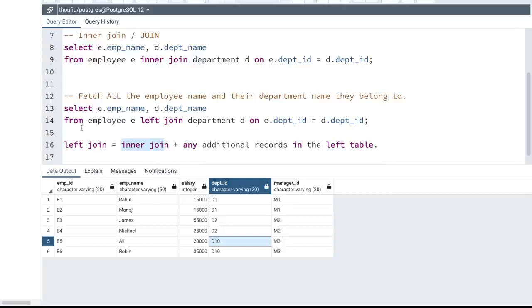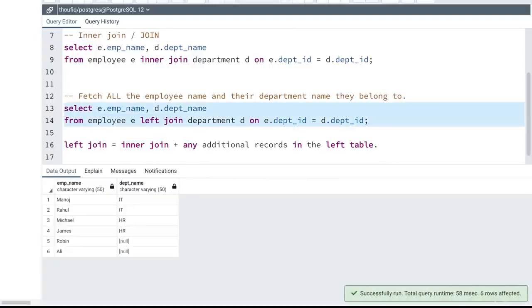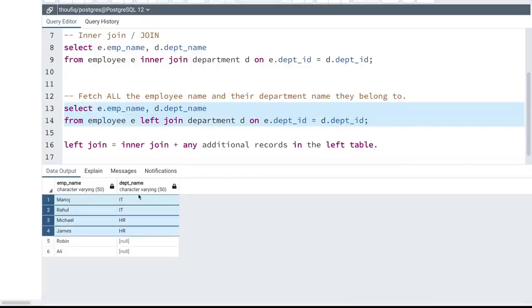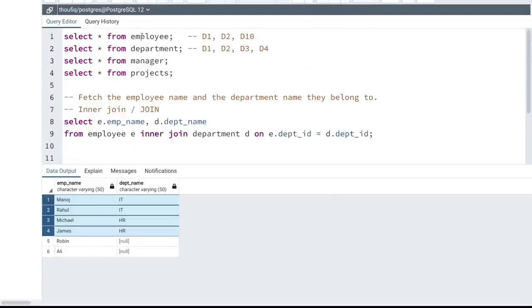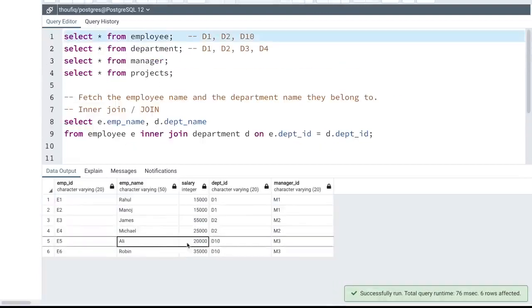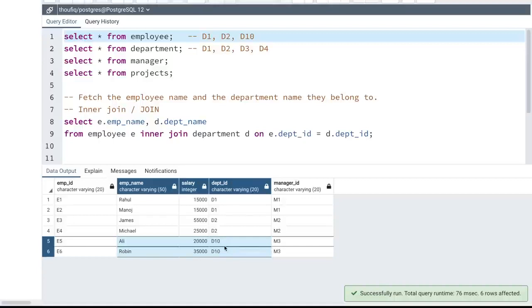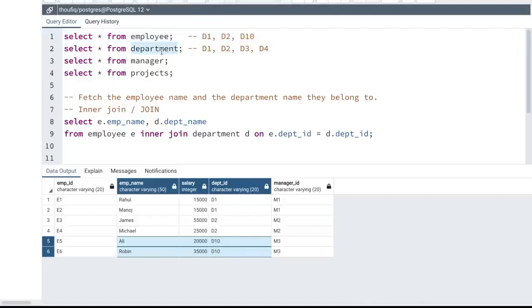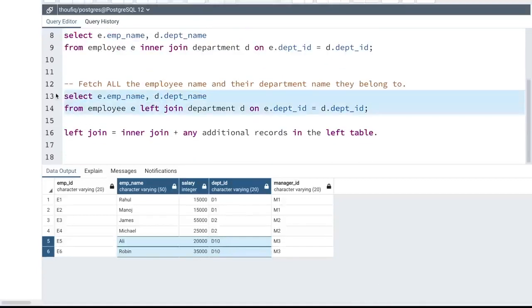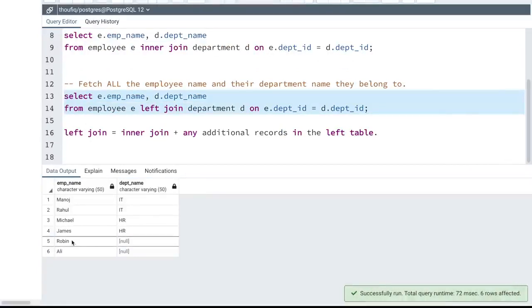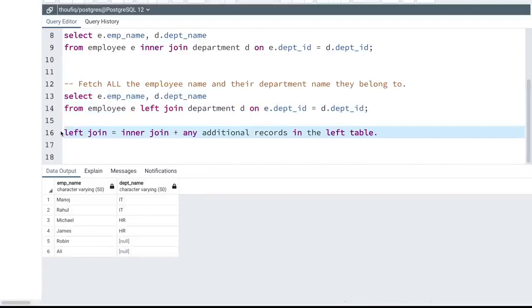Now if I just execute this query, let's see what the output is. You can see that previously when I did an inner join, I just got 4 records. But now when I did a left join, I'm able to fetch 6 records, and Robin and Ali are the 2 additional records that I have got. Even though in the employee table I have Robin and Ali, who belong to the department D10, and department D10 is not present in my department table, my left join query is still able to fetch those 2 employees. And the reason for that is this formula that I just mentioned.